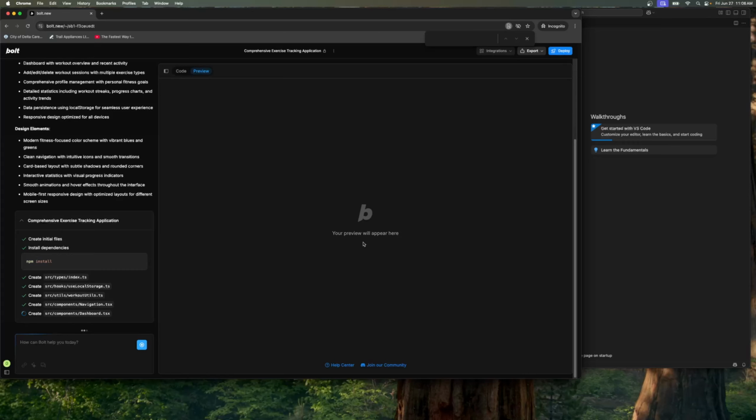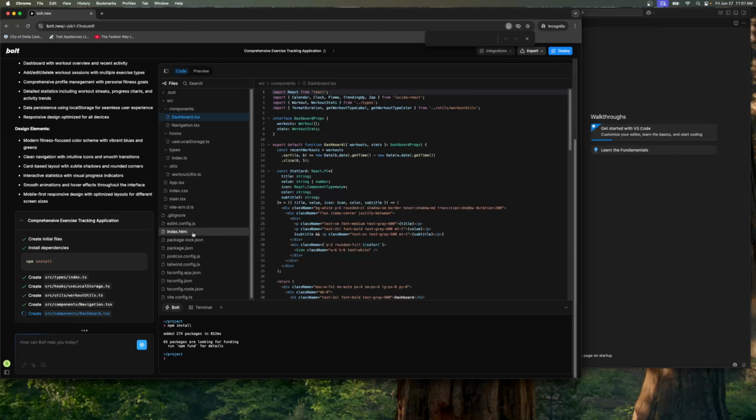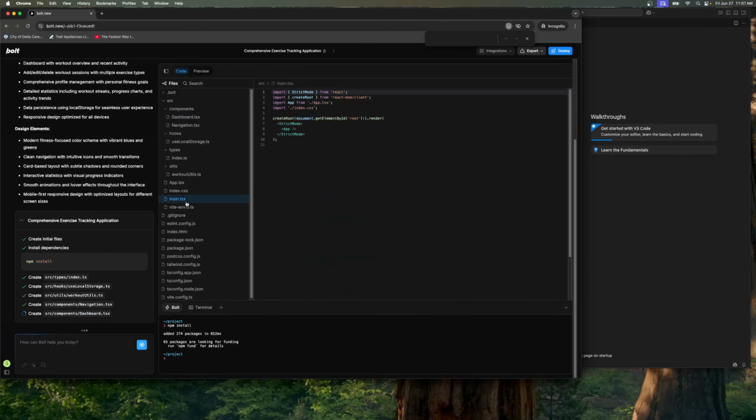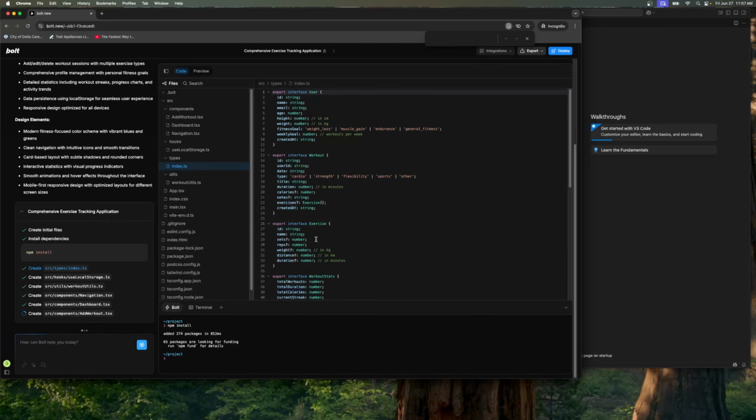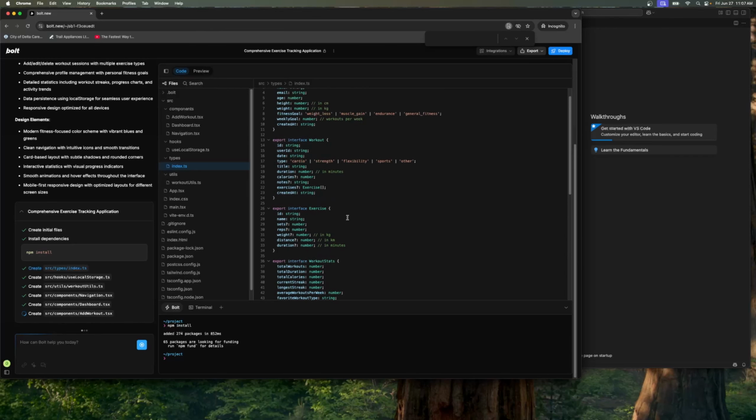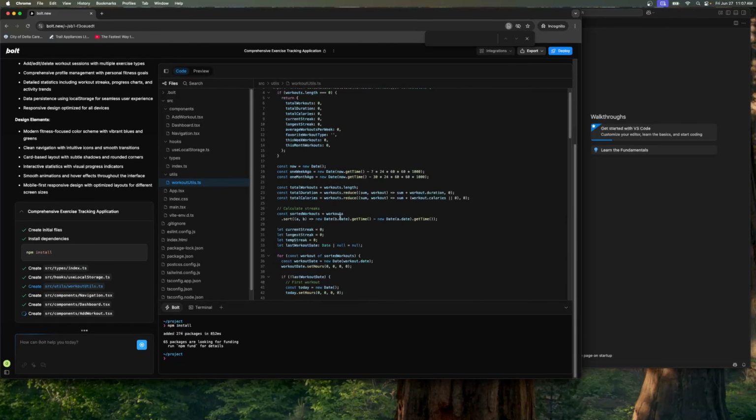So here on the right side, you'll see in the center, this is where the actual mobile app will display. And here at the top, you'll see code. If you click on it, you'll see the actual code it's generating. So if I go to main.tsx, app.tsx, let's go into our types. So this is really nice. It's able to set up all the basic code for us. And the utils, workout utils, you can see it's doing all the calculations here, calculating streaks.